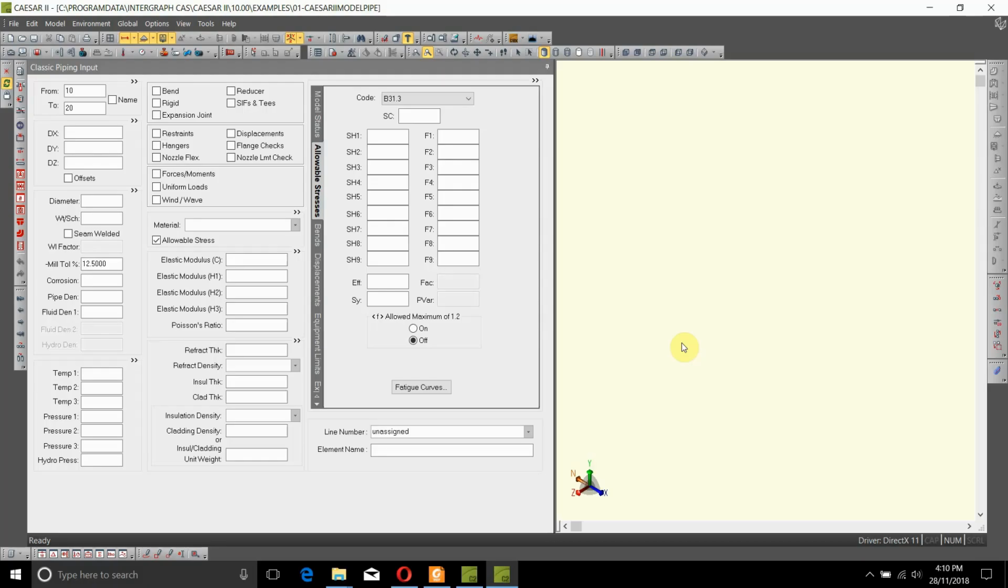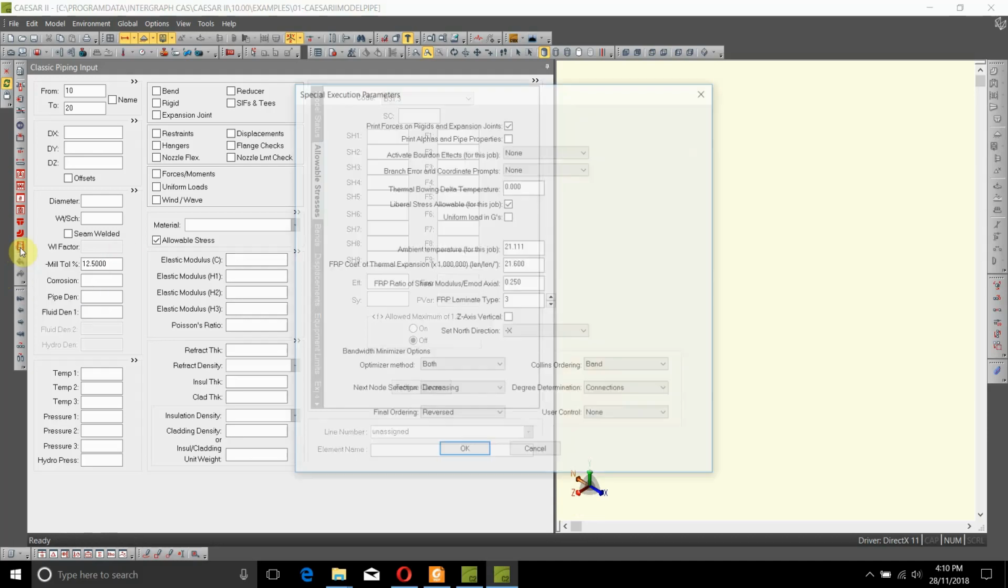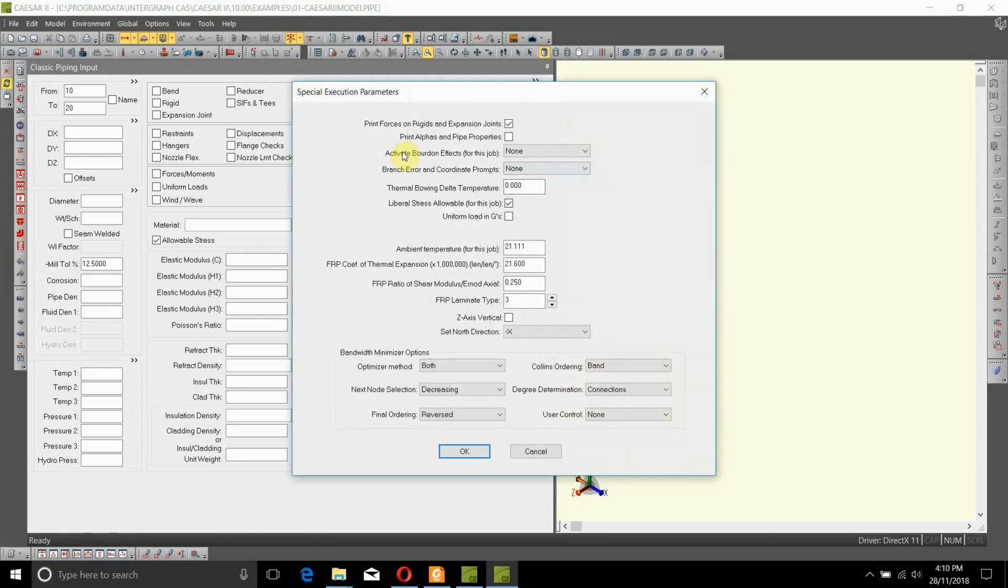In certain scenarios, you need to change some of the defaults that CAESAR II provides, like the insulation temperature, whether Y is up or Z is up, or which direction north is pointing. To change all of those, click on the button which says Special Execution Options. When you click on it, it gives you all the different options.